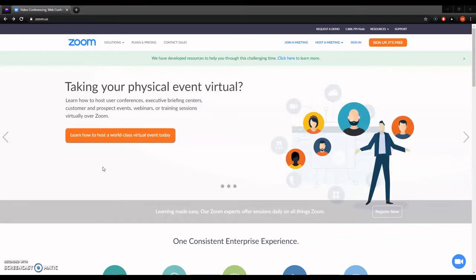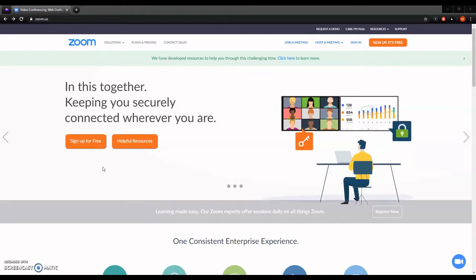how to use Zoom. We're going to be covering how to accept a Zoom invitation for a meeting, how to sign up for a free Zoom account, and how to use that free Zoom account to set up your own meetings.